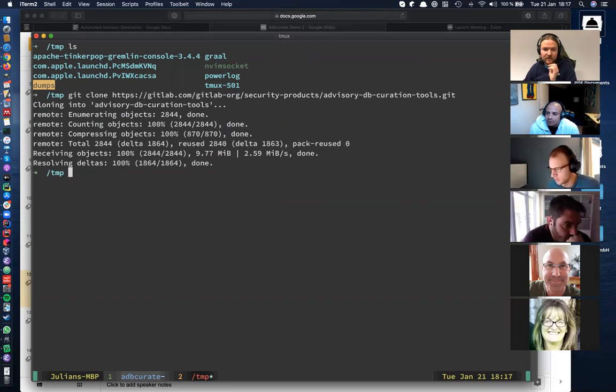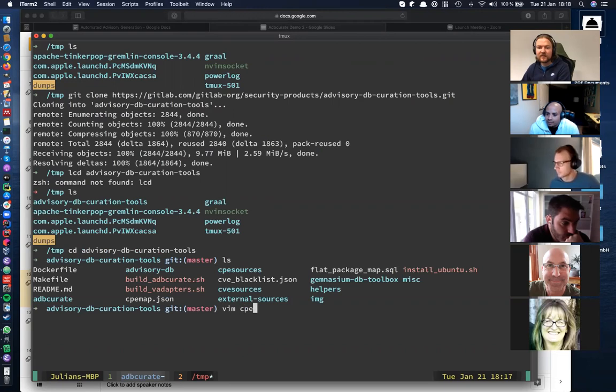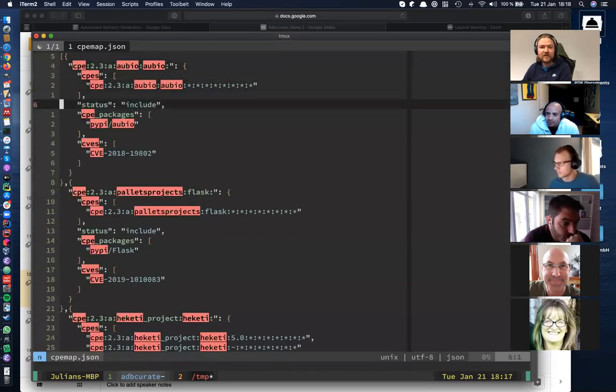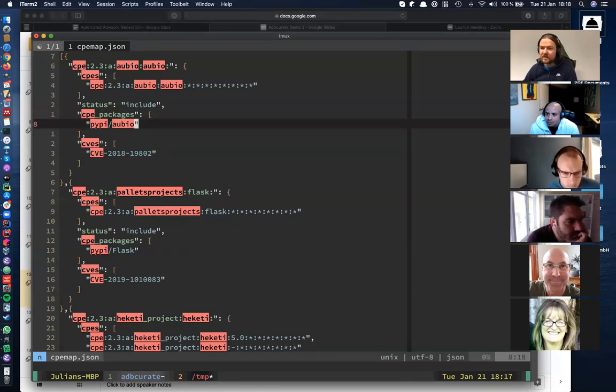Is that the CPE map JSON? That's the CPE map JSON. Yeah. This is the JSON file that I can also show to you here. So this is basically the prefix that contains the vendor and the product. And we say here that we would like to include the CPE mapping, that it is used as a valid mapping. And this is the list of packages to which this may be related. Yeah. So this would be this RBO package in PyPI.